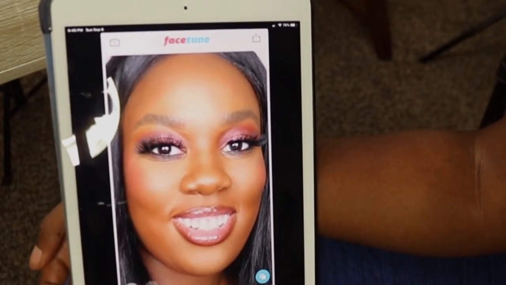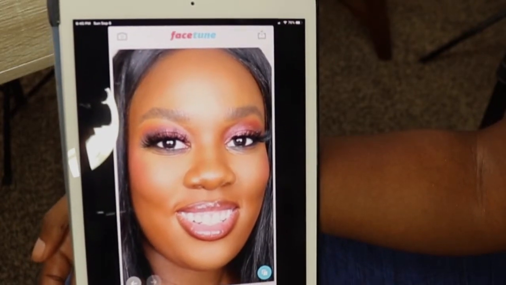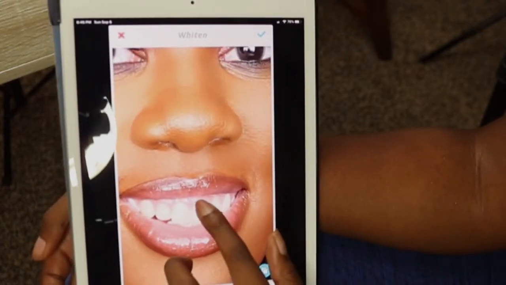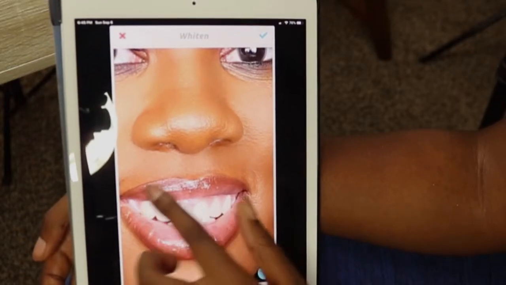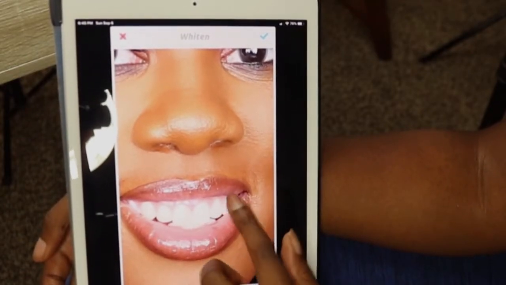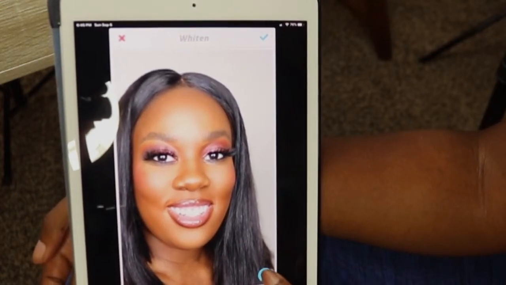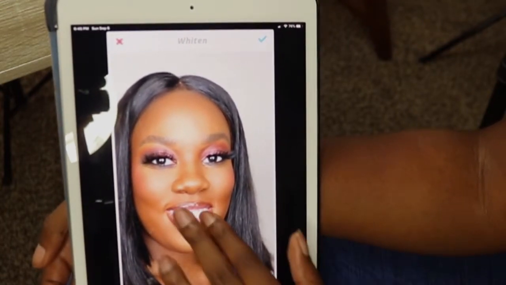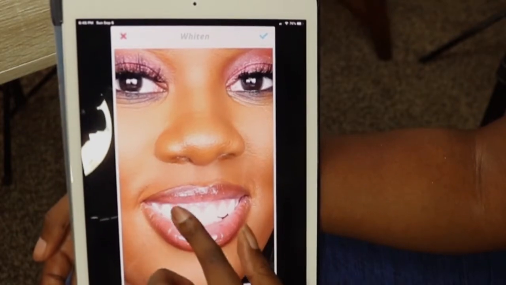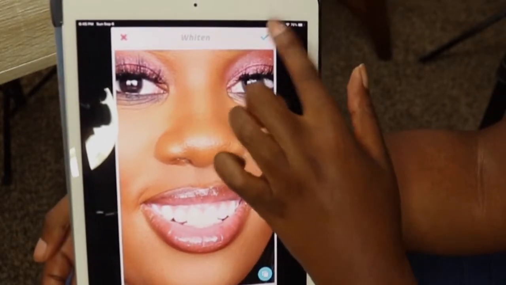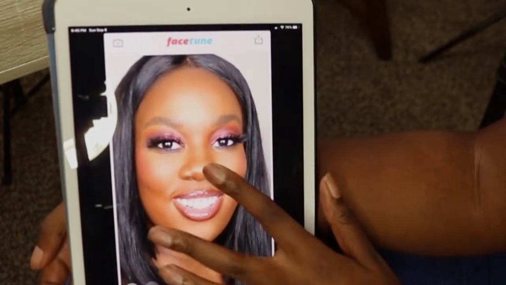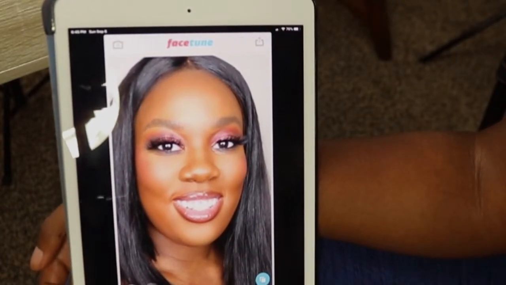Next, I like to whiten my teeth. So I go to this toothbrush whitening tool and get my teeth a little bit more white, because they're looking yellow. And then when you zoom out, after, before, okay? Get these together, honey. And then save it.